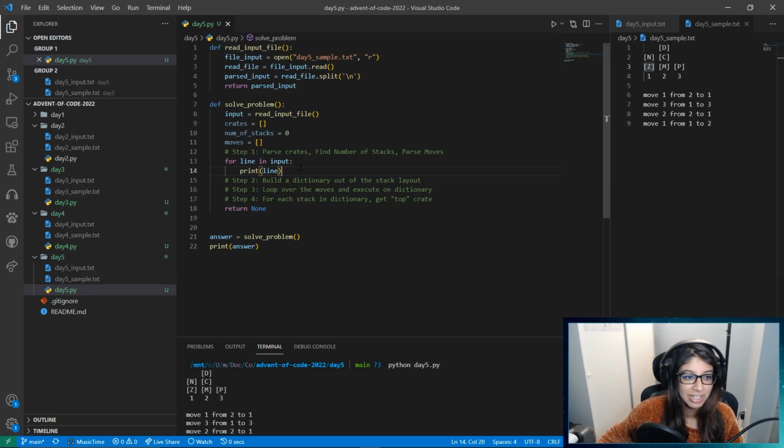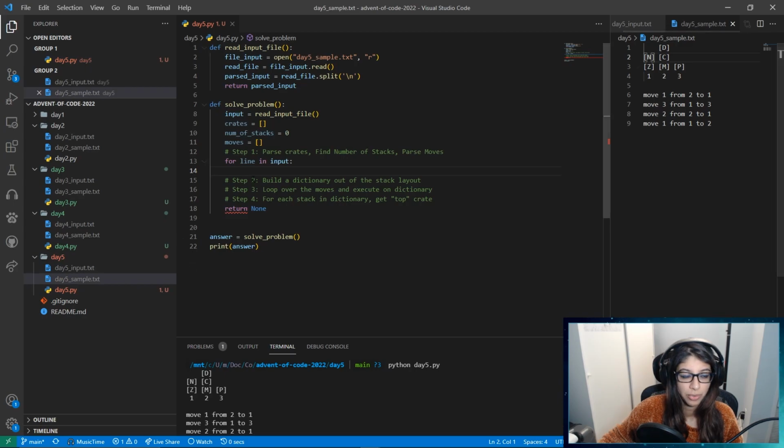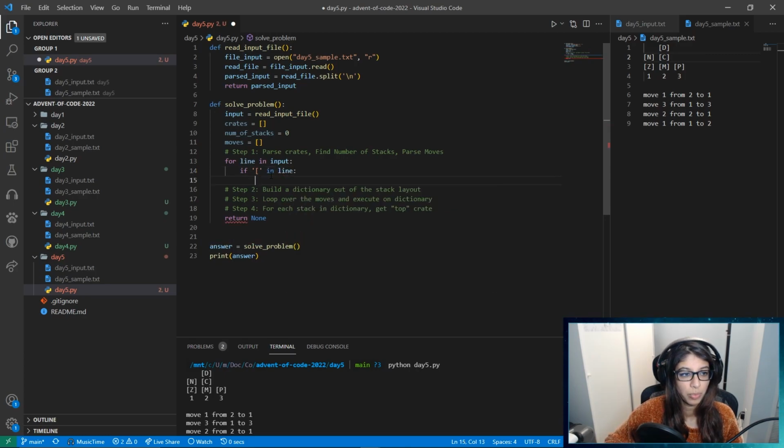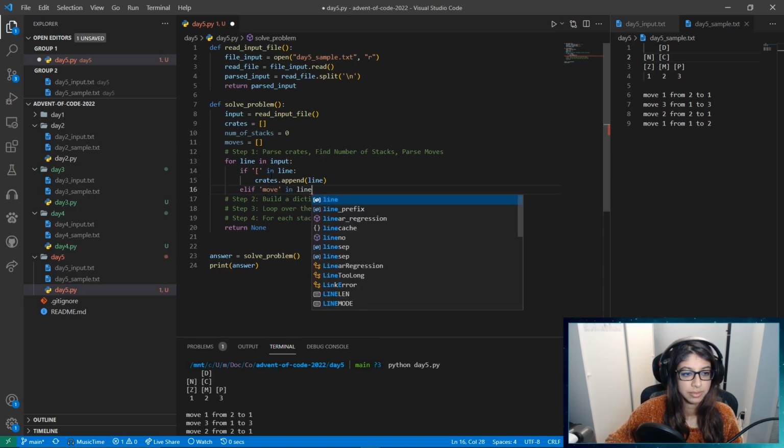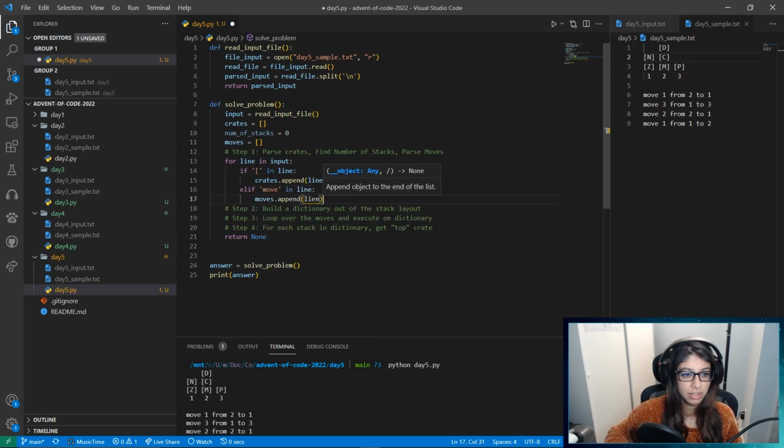Okay, not surprising. So we know that if it has this open bracket, then it's going to be a crate. So maybe what we could do is, if this open bracket is in the line, then we want to add the line to the crates. So crates.append(line). If it has the word move, then we know it's going to be in moves. So elif move: moves.append(line).